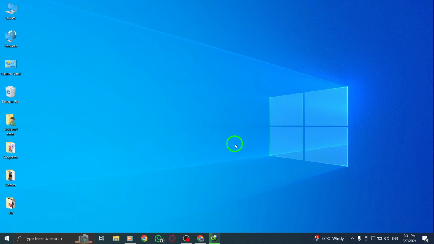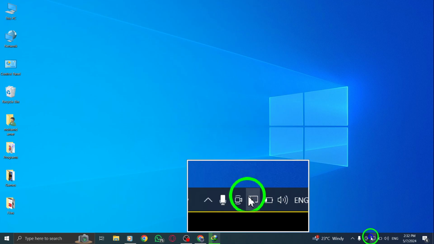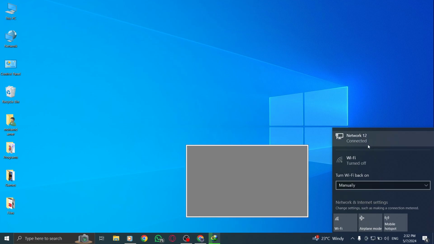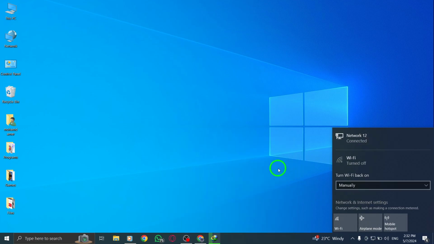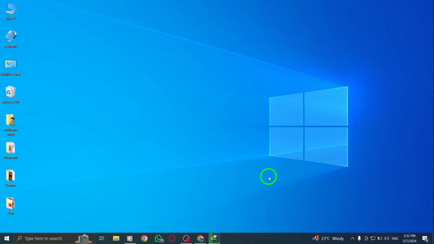Next, check your internet connection. Make sure you have a stable and strong internet connection. Consider switching between Wi-Fi and mobile data to see if the problem persists.